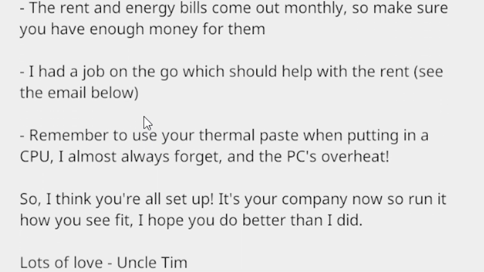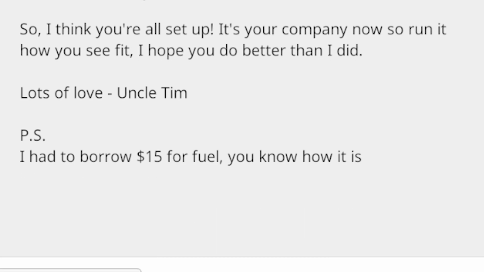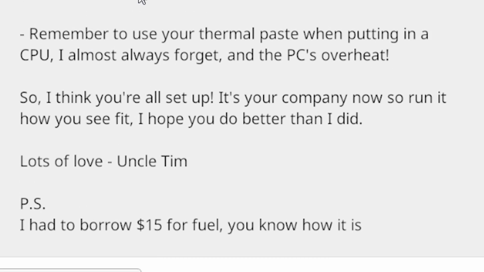See email below. Remember to use your thermal paste when putting in the CPU. I always forget, and the PCs overheat. I won't forget that. So I think you're all set up. It's your company now, so run it how you see fit. I hope you do better than I did. Lost a lot of money, Uncle Tim. I had to borrow 15 for fuel. You know how it is.